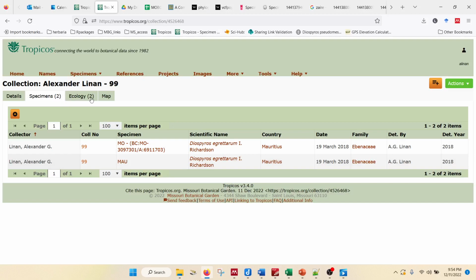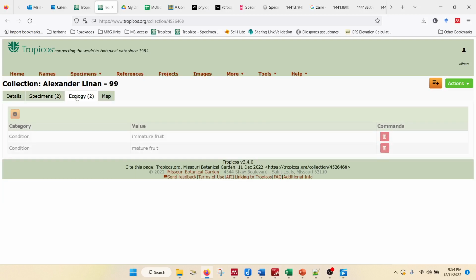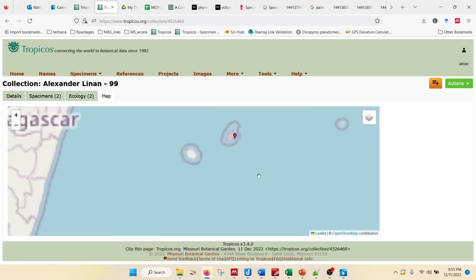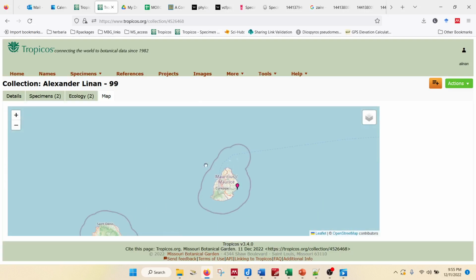And we have other tabs that will become available with different types of information that's available for a particular collection. So this one has immature fruit and mature fruit, but of course ecology can contain a lot of other information that will be covered in more detail in later videos. Of course, we can go to the map and see exactly where this is.